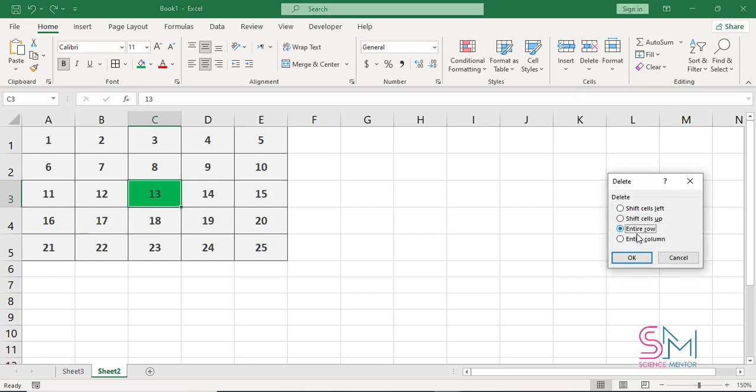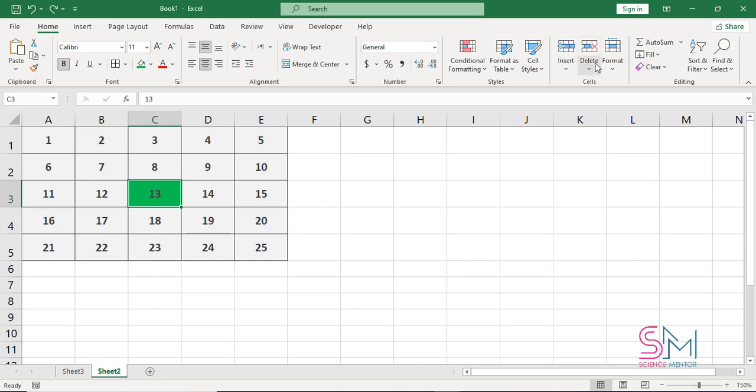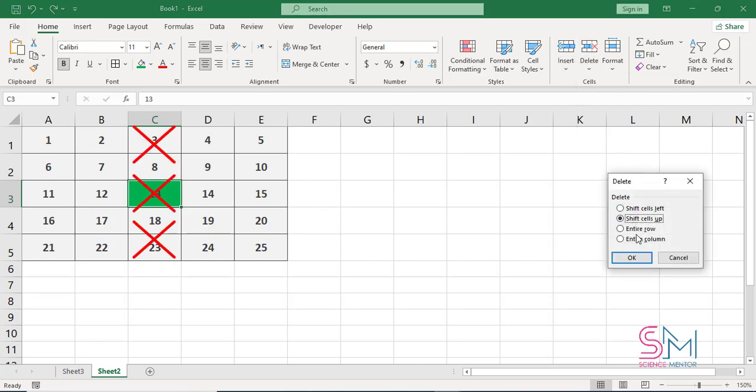To delete a row, select the entire row and click OK. Also, you can do the same for a column.